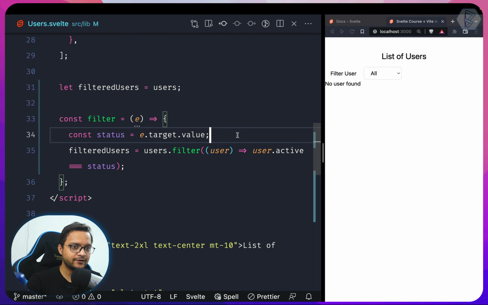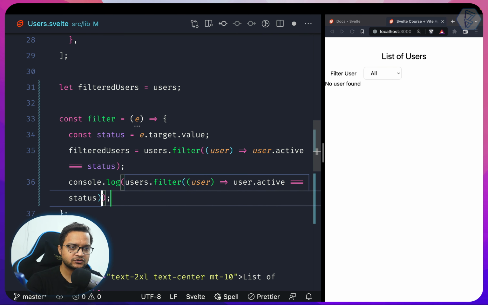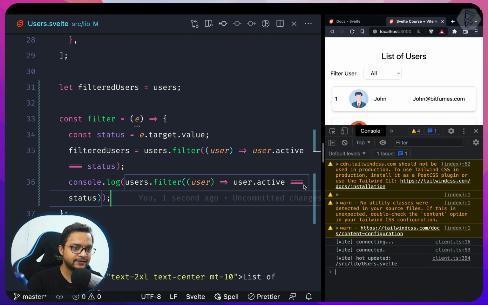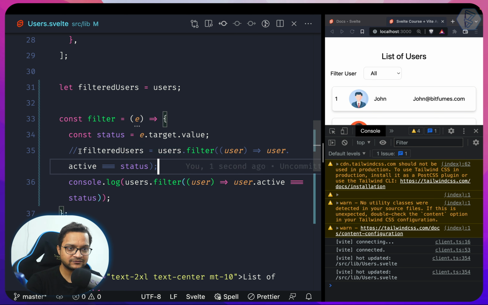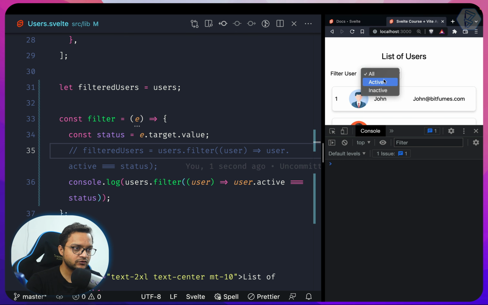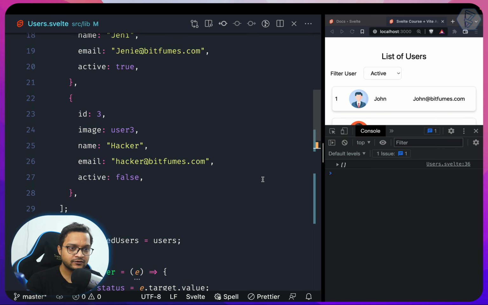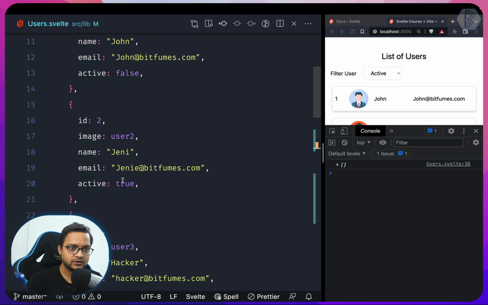What is happening here? So we said that this filter is going to be something like this. So I can just log whatever value we are getting here, and for now I'm not doing any filtering. So I just commented this code so that it will not remove the users. So clear the console, click on active. Now you can see we are not having any user. Why? Because user.active has to be equal to true.